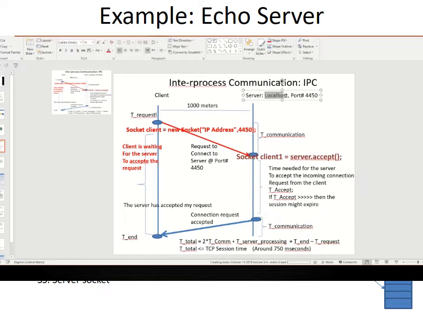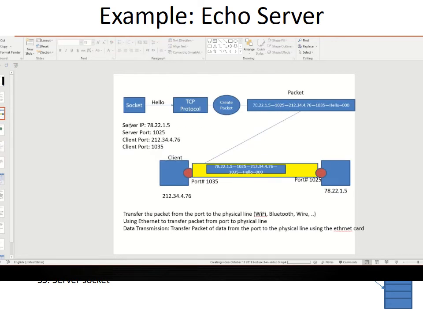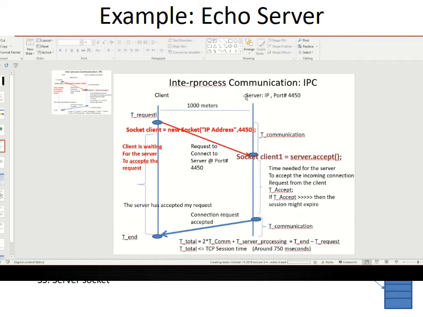Therefore the server is not local host, it is at a certain IP which I mentioned in my previous slide. This is my server IP address. And the port number, as I said, was 1025. That was my example, so let me correct it here.